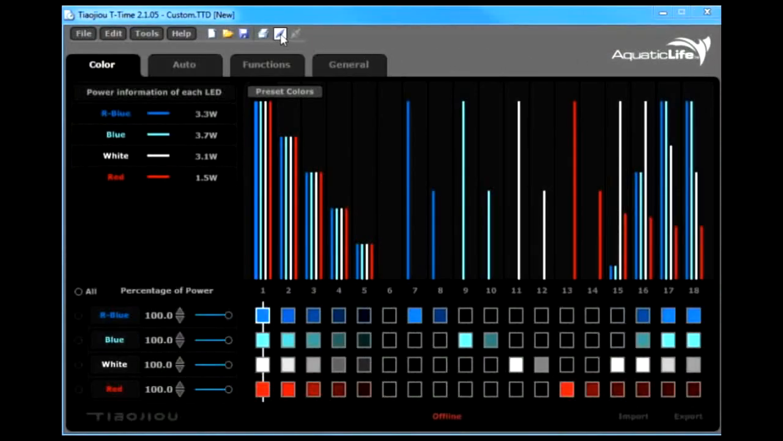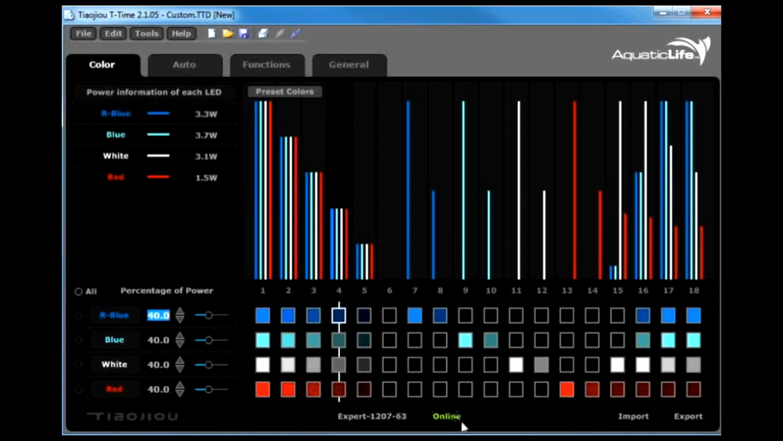You will find that the software should give you an online status and a green online communication. This is now going to allow you to change the functionality of your fixture and the parameters that were preloaded in the unit and software at the time of leaving the factory.